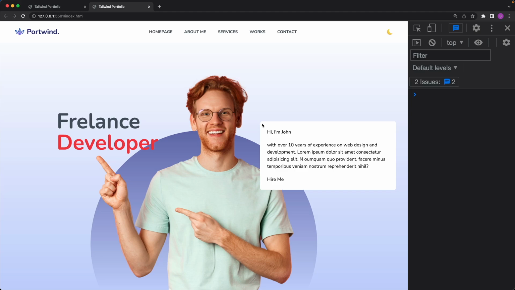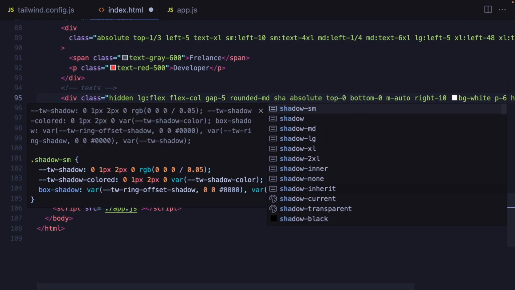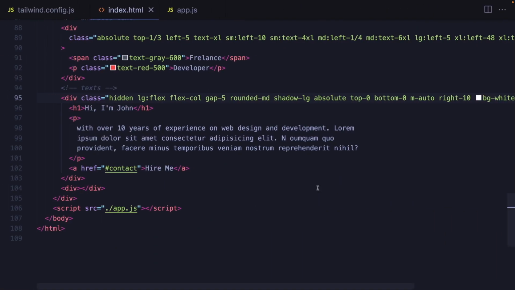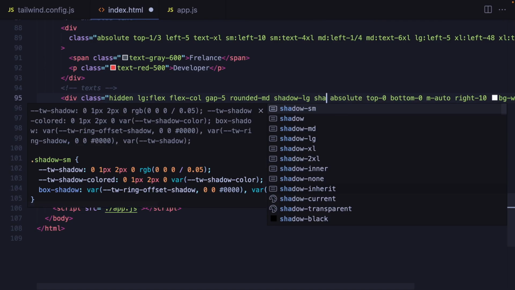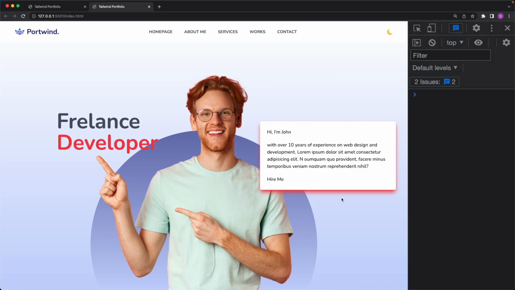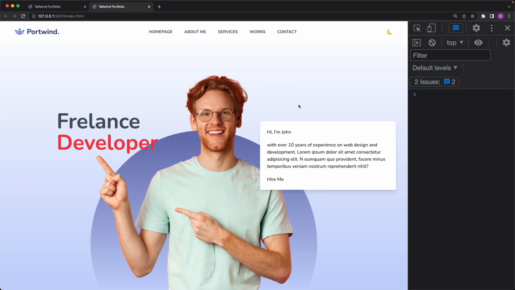Okay, it's better. And I'm gonna give some box shadow. It's really easy. I will just say shadow and let's say X large. As you can see, it looks better. If I give different color, you are gonna see better, I think. I will say shadow red. As you can see, it's here. Of course, I'm gonna delete this. And what else? It's enough, I think.